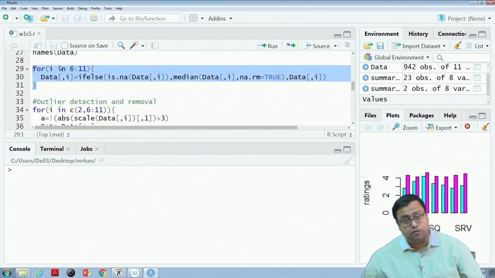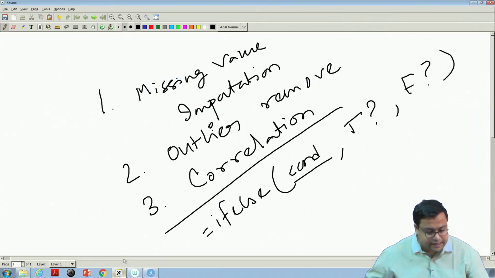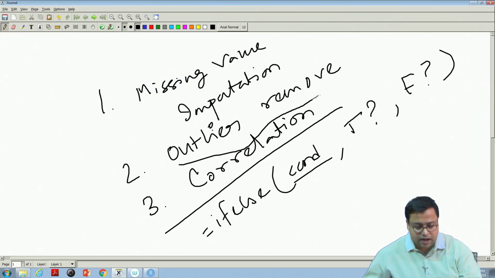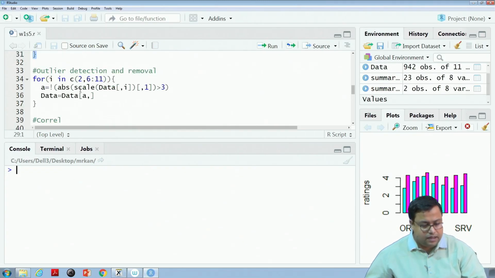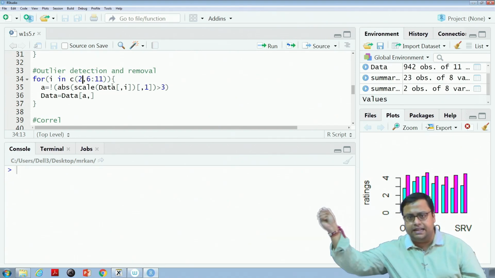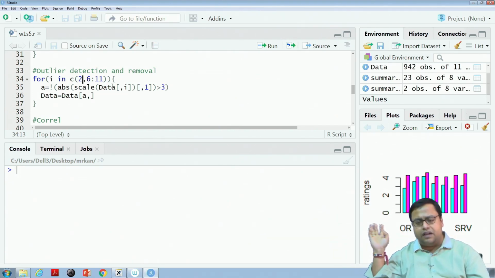Now, we have done missing values. What is the next step? The next step, as I told you, is outlier removal. So, how do we remove the outliers? Outliers will be there both in the y variable and the x variables. The x variables were 6 to 11, but the y variable was the second variable in my data set. So, I have written i varies over 2 and 6 to 11, that is, 2, 6, 7, 8, 9, 10, 11. These are the values that I will take.